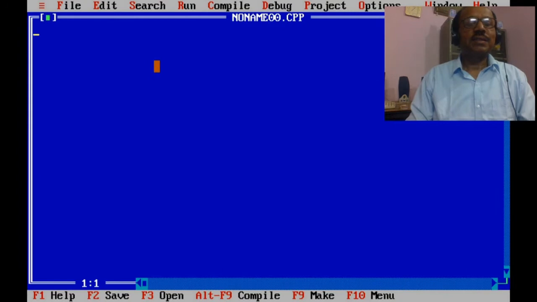So now I am moving to the IDE to show you with an example. So let's start the example.